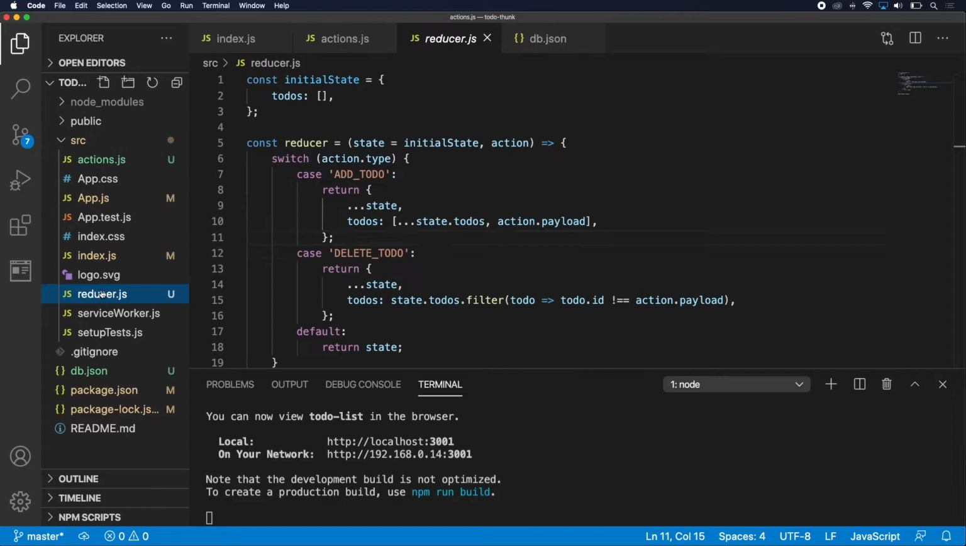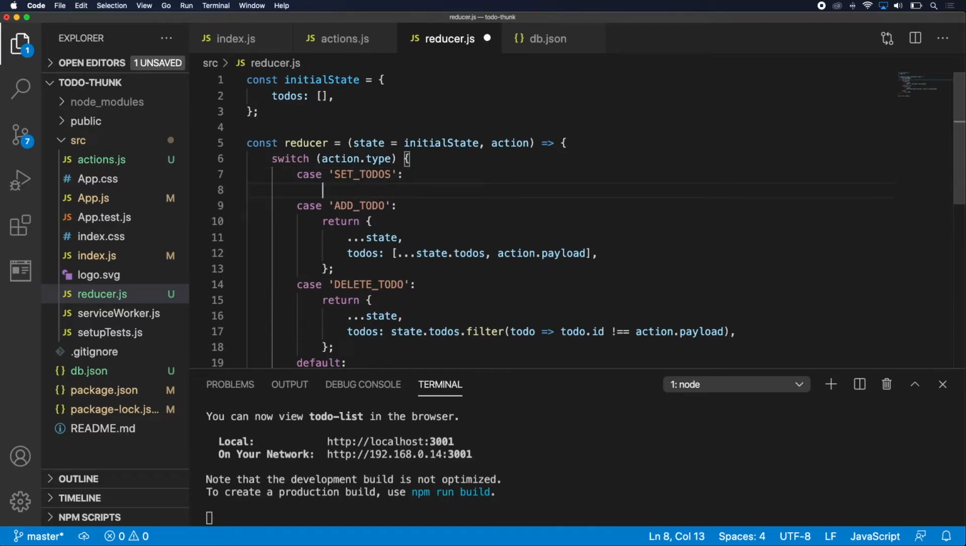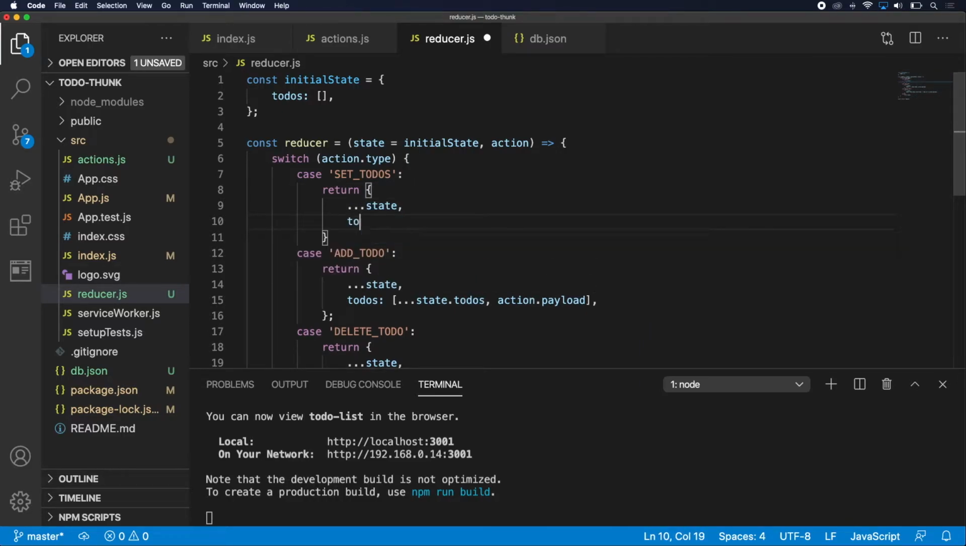So if we now move back to our reducer function and add a new case of SET_TODOS, and we just return the current state with the new to-dos from the action payload.